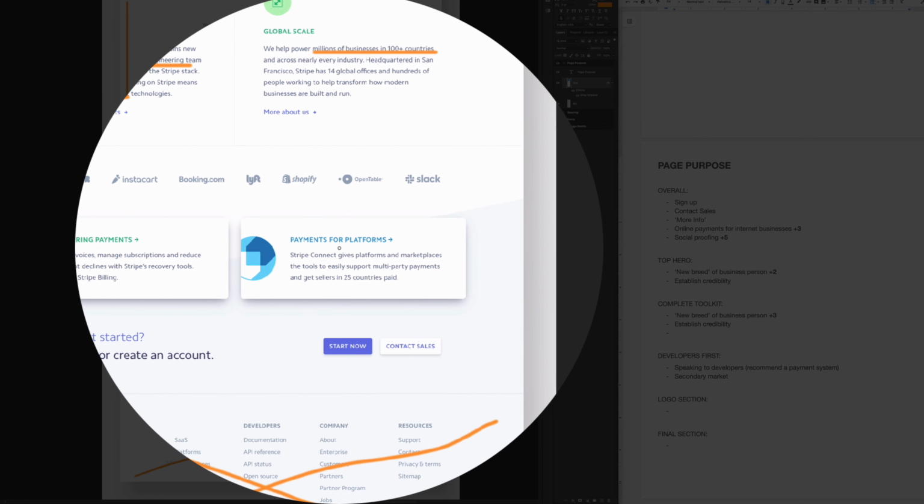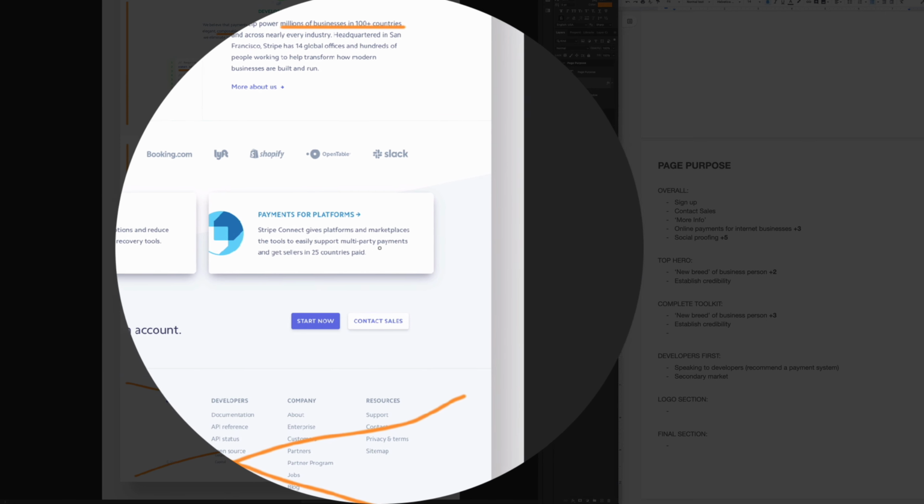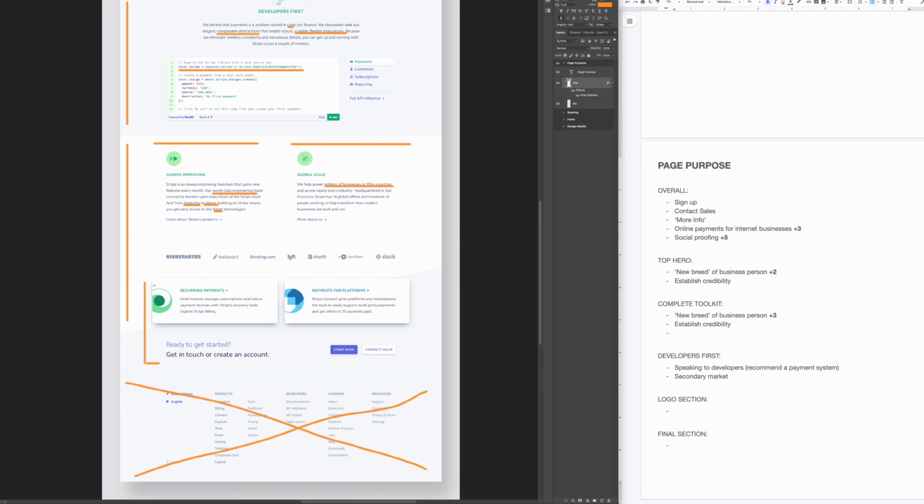And then payments for platforms gives platforms and marketplaces the tools to support multi-party payments and get sellers in 25 countries paid. So right, these are kind of like the least interesting things, and that's probably why they're at the bottom of the page. This is kind of the last gasp to like say, hey, buy from us.